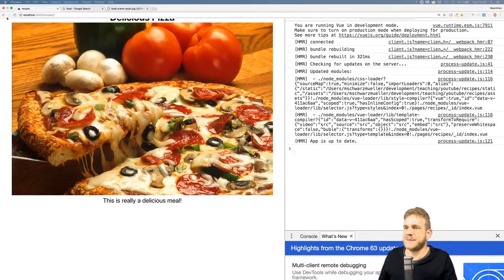Now this is the delicious pizza, and if I go back and I load the seafood salad, it still takes 1.5 seconds because asyncData has that promise which resolves only after 1.5 seconds. And then I see the seafood salad. Looks very good to me.